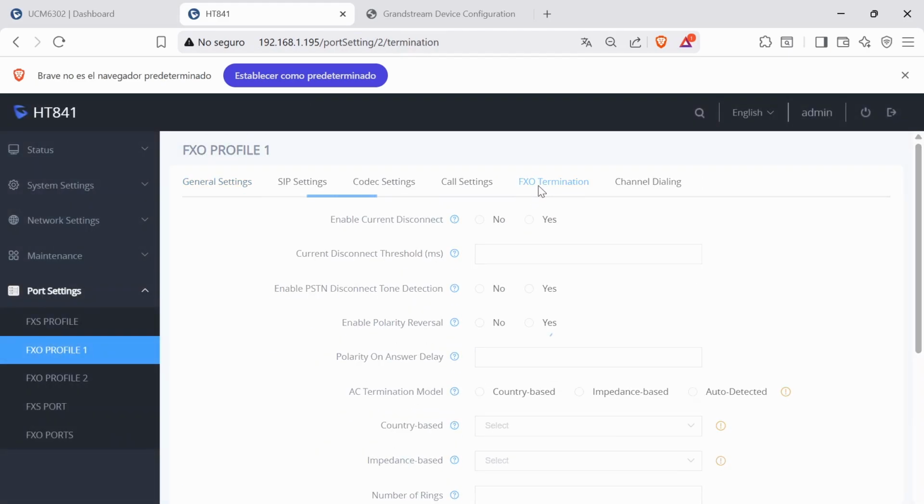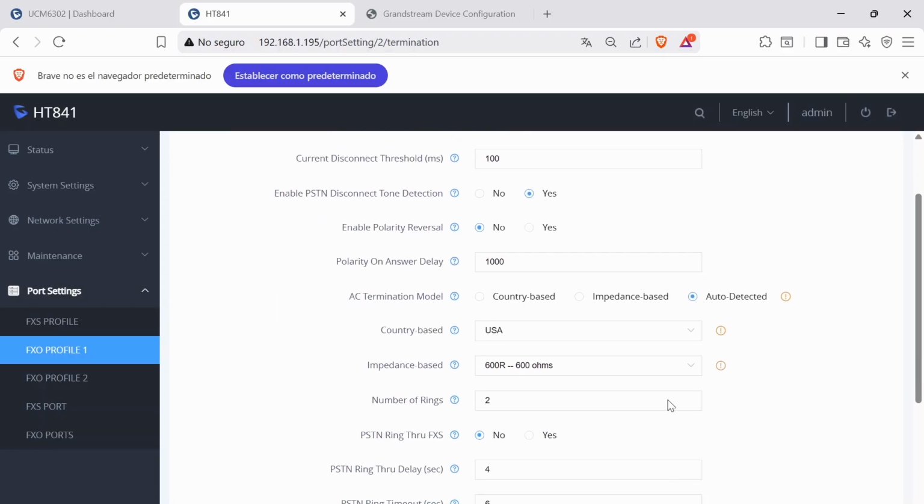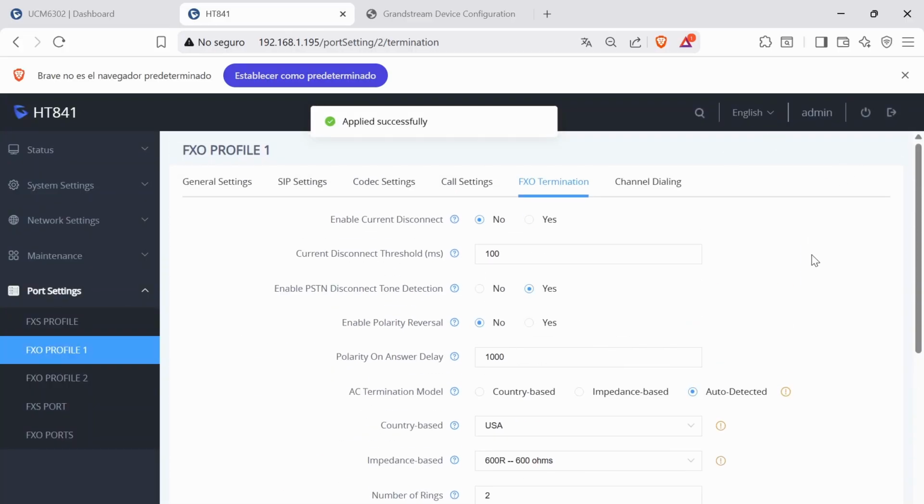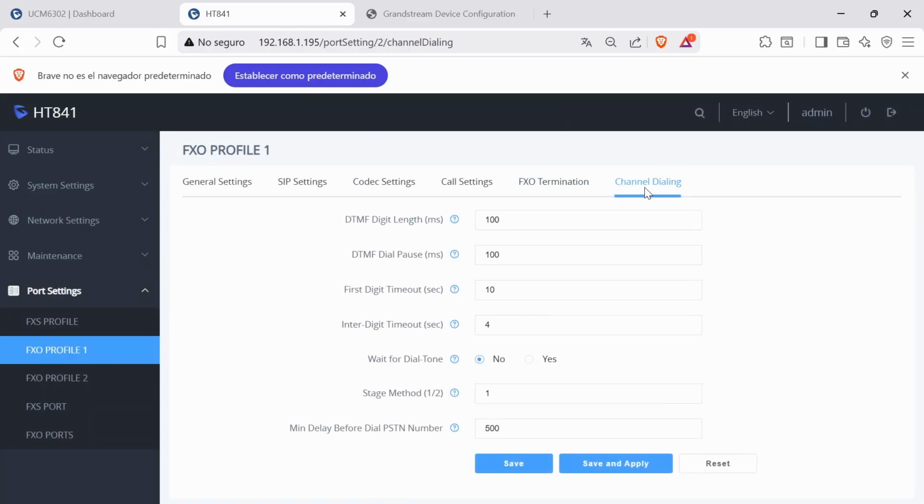We go to FXO termination, set Enable Current Disconnect to No, enable PSTN Tone Detection to Yes, ACE Termination Model to Auto Detect. We will lower the number of rings to 2, save and apply. If it asks us to restart, we restart it. Then go to Channel Dialing, set Wait Dial Tone to No, select 1 for Stage Method, save and apply.